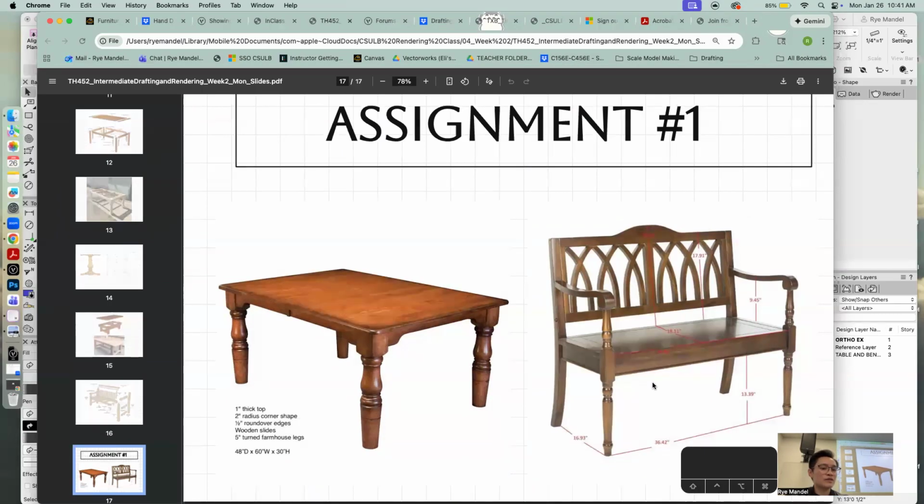Can I get a show of hands of who wants to do the bench? You want to try the bench? Okay. So we're going to do choose your own adventure then. I'm actually going to go through the table first. The bench is maybe a little more advanced, but it's the same concept.